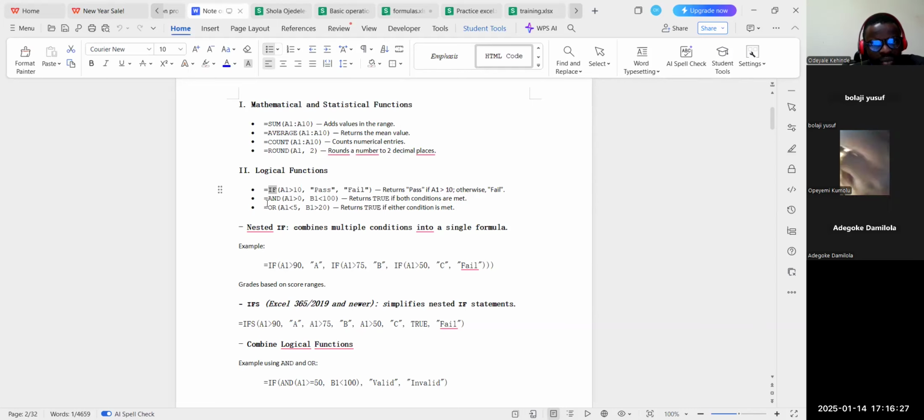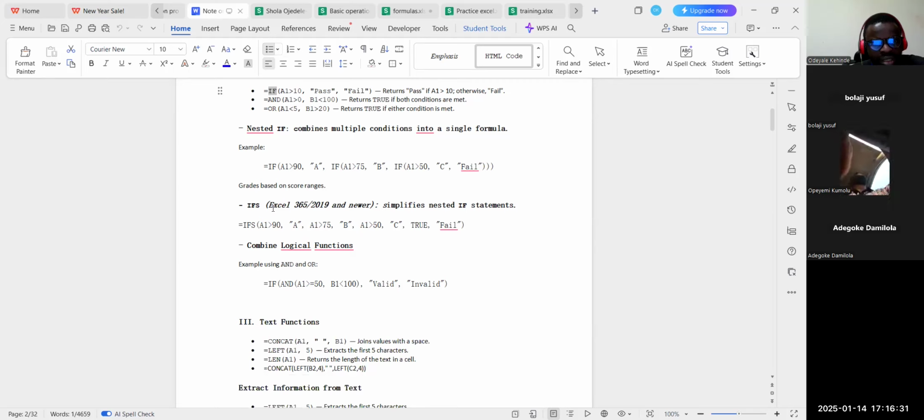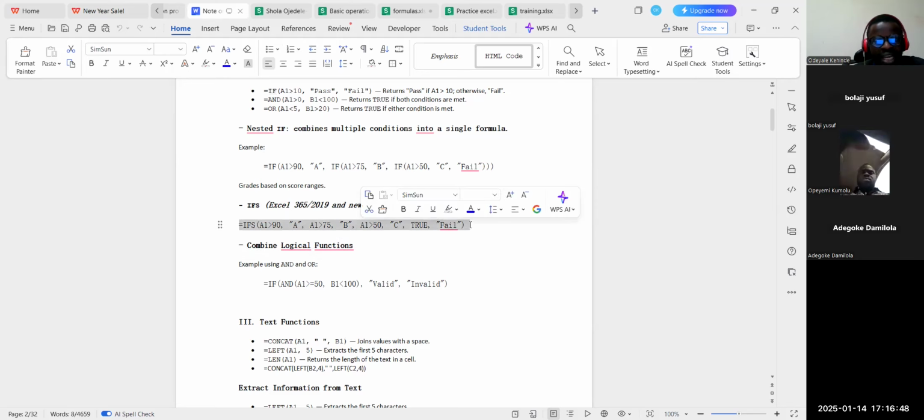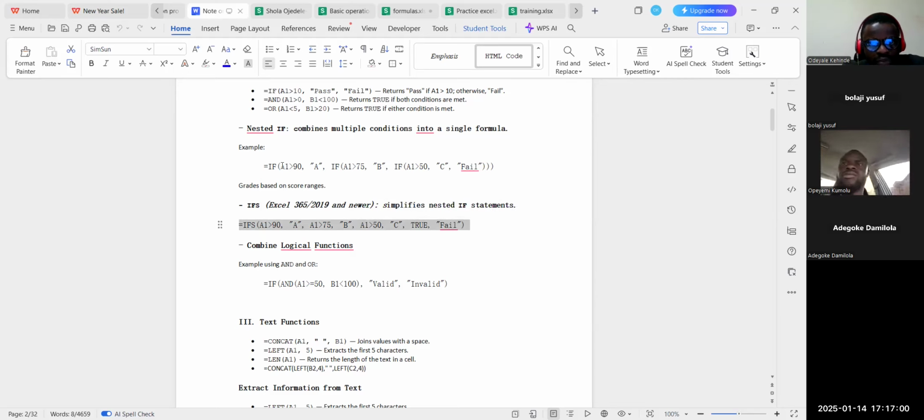So that is how to use if statement. Okay. Then we have used and, or before. Then we have another one. We call it multiple if. That is ifs. So you can use that for result processing. So if you are preparing a student result, you can use this one to process a student result. Okay. So if we have this, we call this one multiple if.